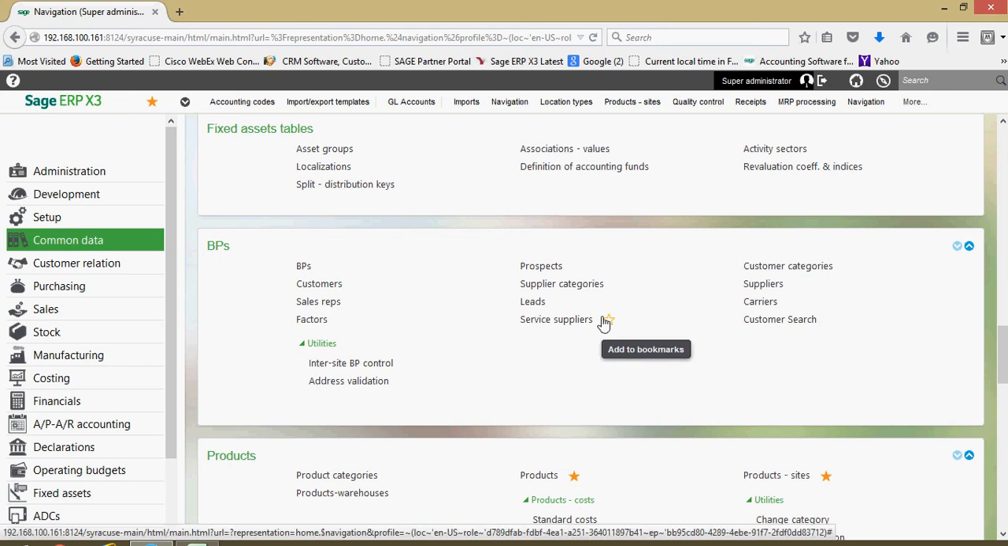In this next lesson, we're going to take a look at how to establish a supplier record within X3. In X3, a supplier is any business partner to whom you would issue purchase orders to buy raw materials or other products. A supplier is also a business partner for which you can register expenses.